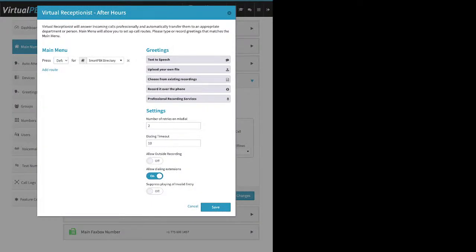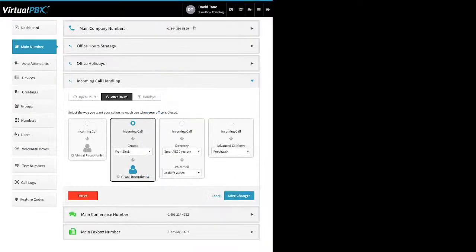Right? So my front desk group, I have 4 or 5 people in there. Calls get offered to them first, right? So hopefully they can answer it and then transfer the caller to whoever they need to go or handle the call. If they're not able to pick up or they're all busy, right, then the caller goes to the virtual receptionist, so then they can hit a menu option to go where they want to speak to.